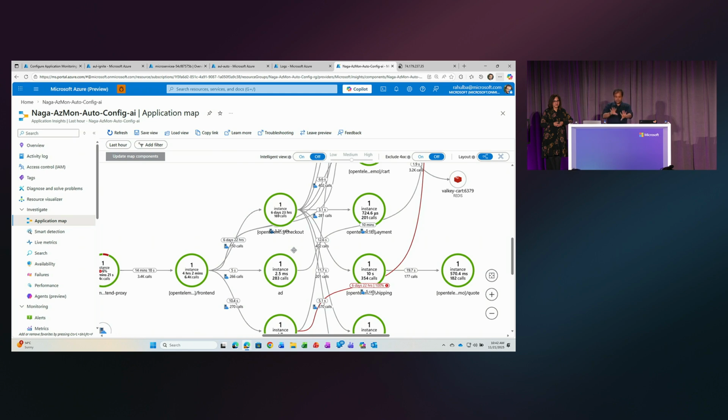And just that, all of our distributed tracing, application map, everything lights up, and you can go through your APM journey as is. So that's it for this demo.